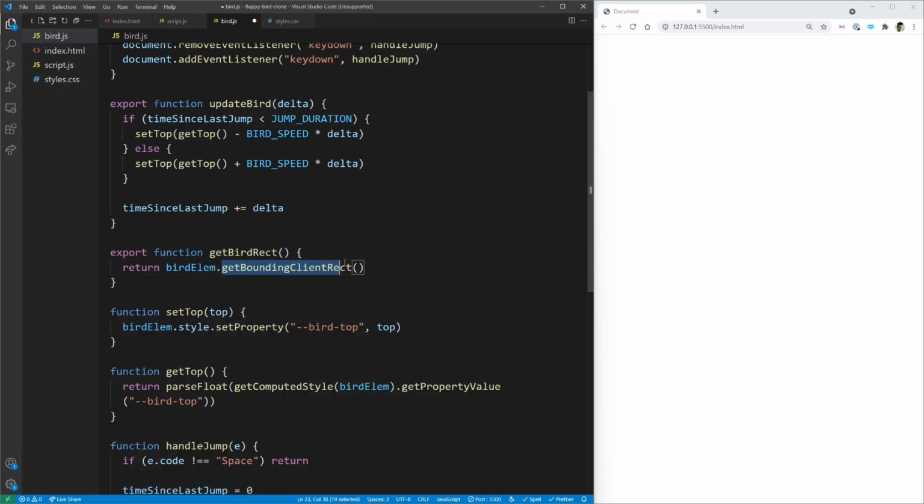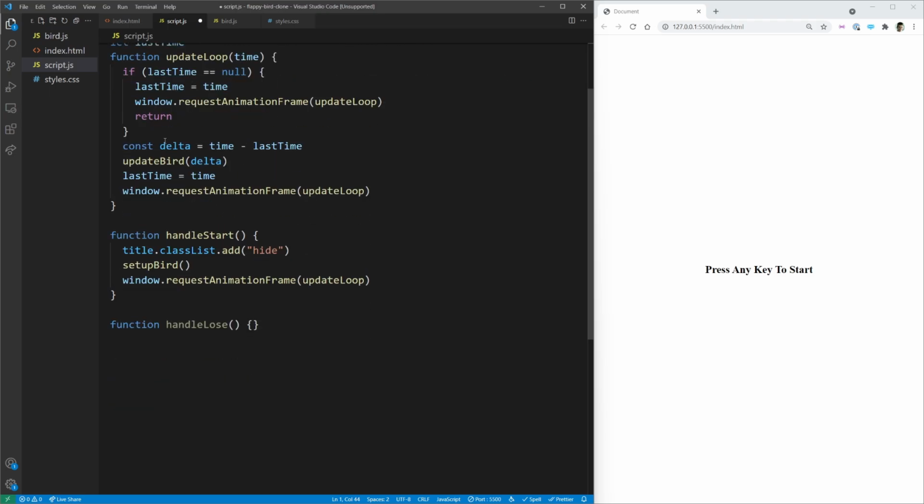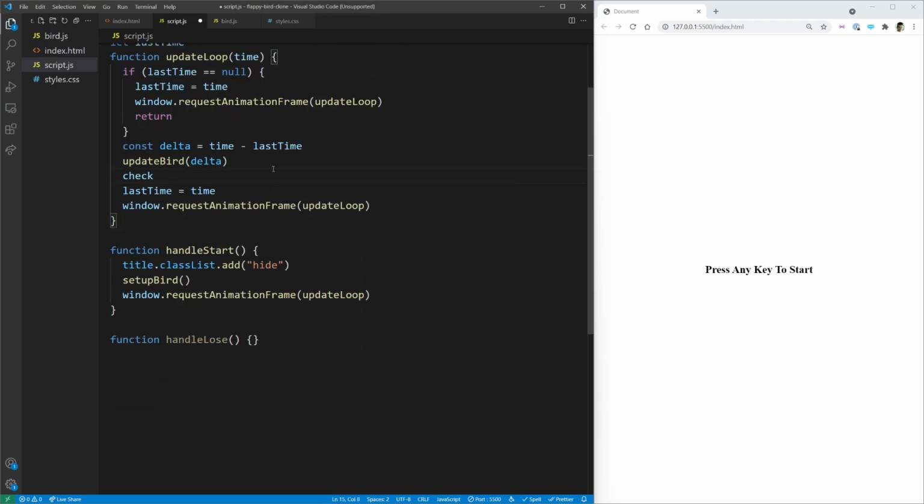And this is going to give us essentially the top left, bottom right of our bird, so we can use those positions to determine if the bird has gone off of our screen. Then in our script, let's just make sure we use that getBirdRect function right here. And then we're going to create a brand new function called checkLose. We're going to put this inside of an if statement. So if losing is true, then here we just return handle lose.